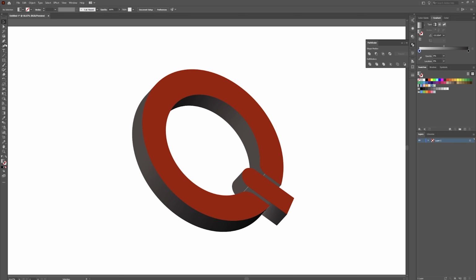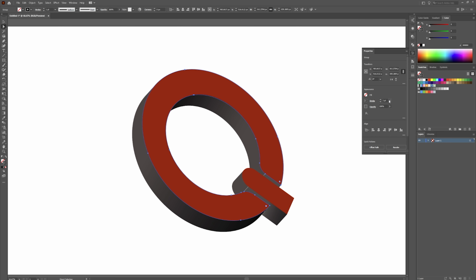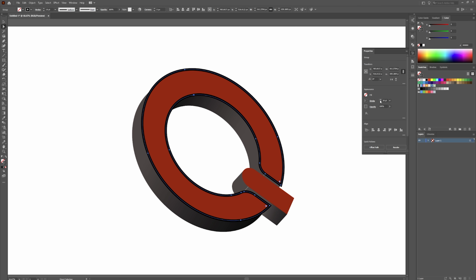And now what we're going to do to add kind of a highlight to the top of this piece right here is we're going to grab this piece, hit Control C, Control Shift F. And then we're actually going to rotate these so that it's just a stroke. We're going to change the stroke to black. And we're going to go to our properties panel and we're going to up the stroke quite a bit. Probably like 10.